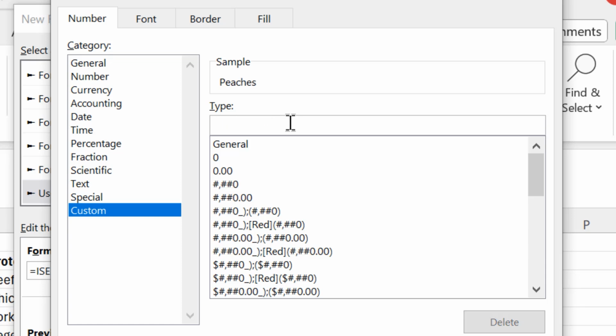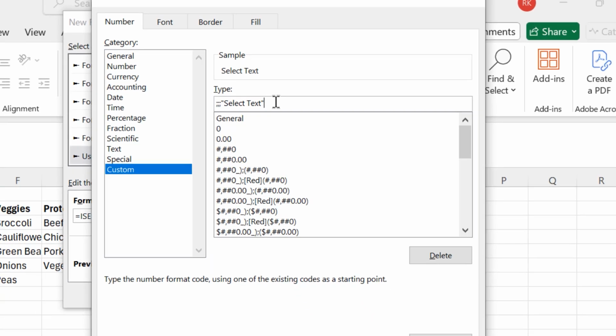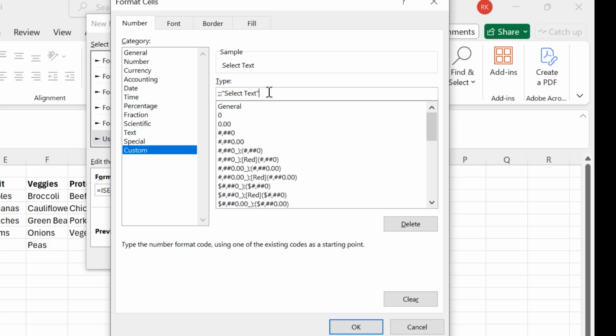The way that would work is if the cell is positive, it would get this format and then a semicolon. If it's equal to 0, it would get this format, semicolon. If it's negative, it would get this format, semicolon, and if it's text, it gets this last format. But in our case, it's not numeric, so I can do semicolon, semicolon, semicolon. That gets rid of everything except for the text, which I'm going to say select item. And so when the error triggers to say that peaches is not in veggies, then it should use the text that I choose in my custom format, which is select item.